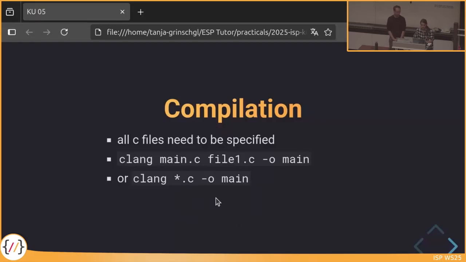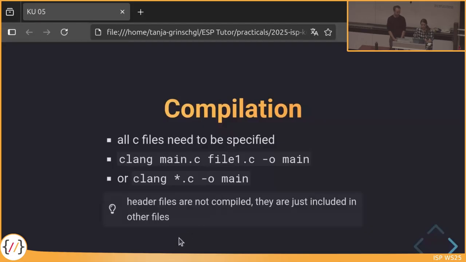And again, the -o. One thing to note here is that header files themselves are not compiled, but they're just included in other files. So that's why we only need to mention the .c files here, and we establish the connections between our files through the header files themselves. This will make more sense when I show you in an example, but let's just accept that for 2 more minutes.